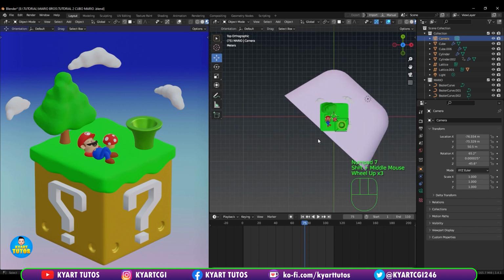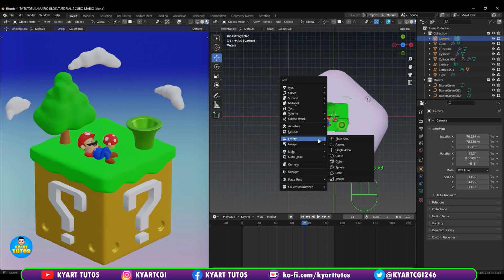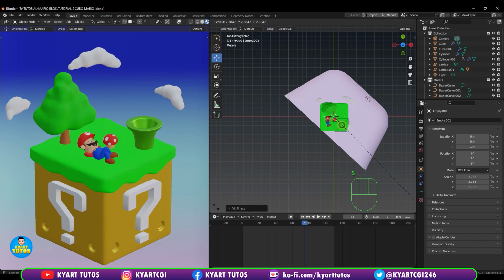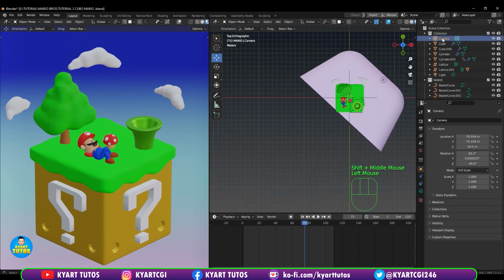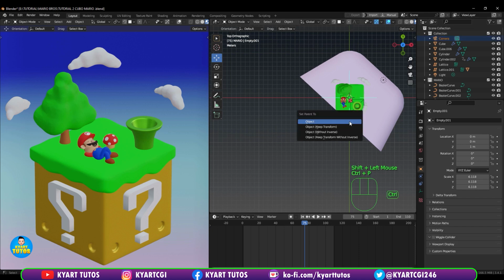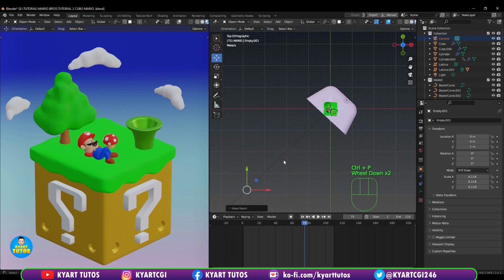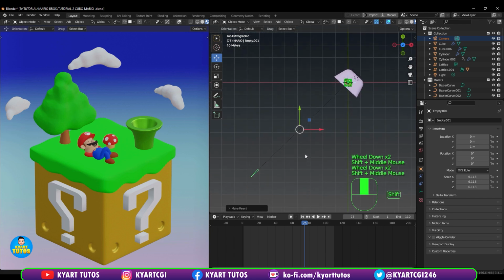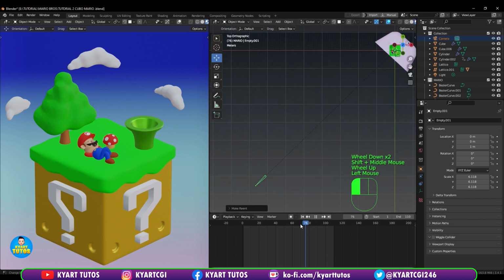Then I'm going to press Shift A and create an empty plane axis. Then I'm going to scale it, make it bigger, like that is okay. Now I'm going to select my camera, then hold down Shift, select the empty, and then Control P and Object. So now our camera is parented to the empty.